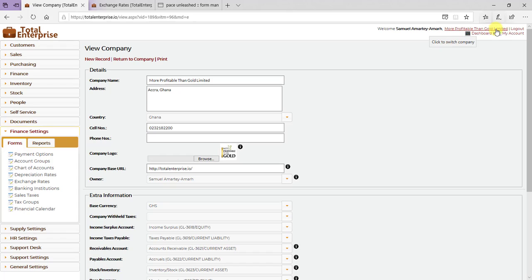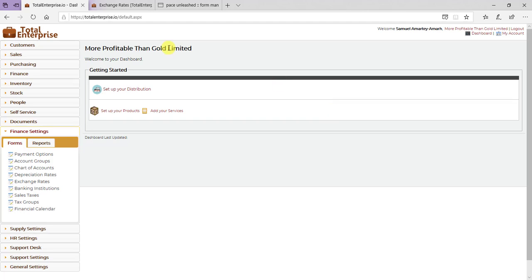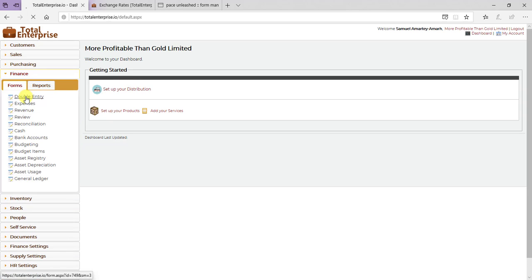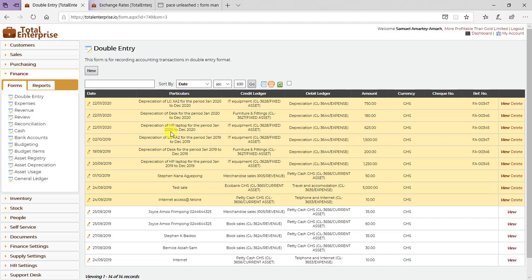More profitable than gold limited. This has changed from moreprofitablethangold.com. So I can go to the dashboard and I can see that here I have the change as well. And I don't know if I can pull a report immediately. I think I can, yes. So I can pull a report.